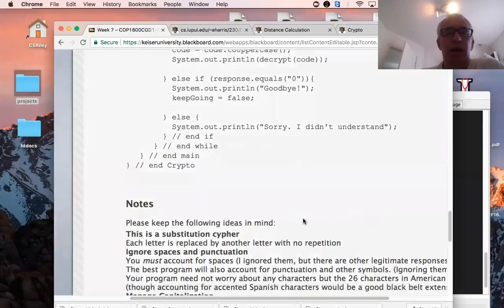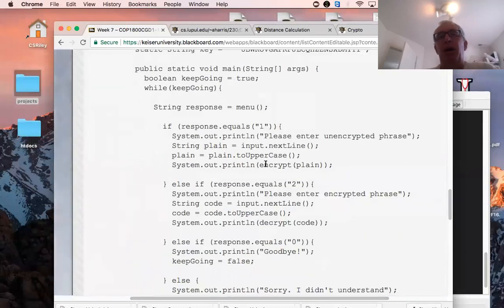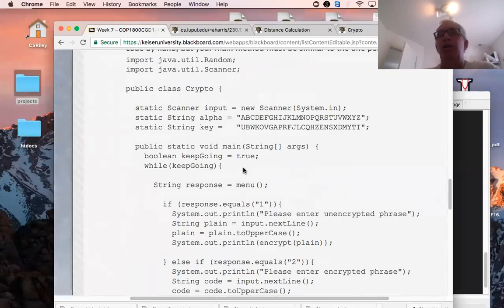All right, so let's take a look at some hints. This is what's called a substitution cipher, and what it means is that every letter is replaced by another letter. I wonder how we're going to do that. We're going to use these letters as the letters and these letters as the key. So if I were to write ABC as my plain string, what would be the response? How would we encrypt that? UBW. You see that? If I said MMM, it would be LLL. Everybody good on that?